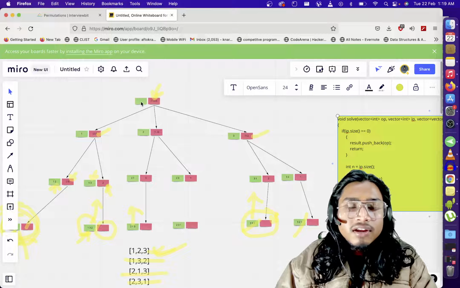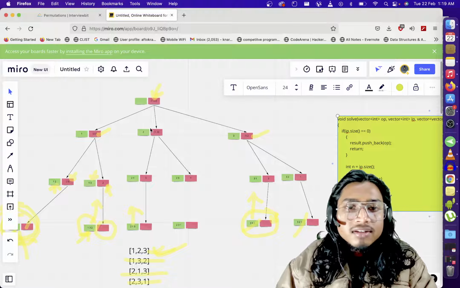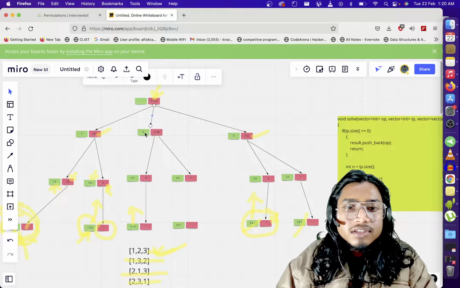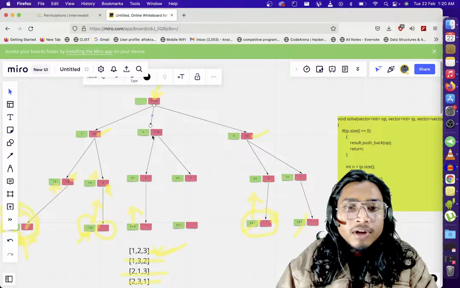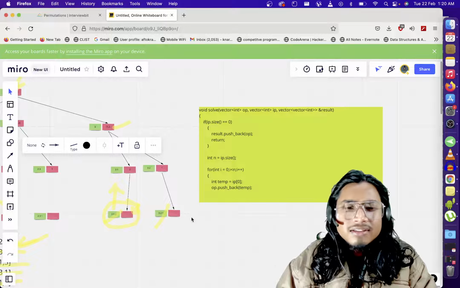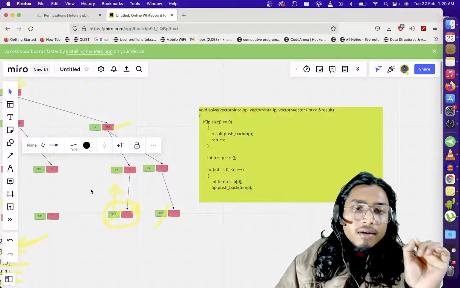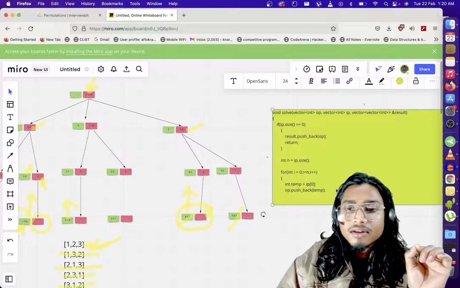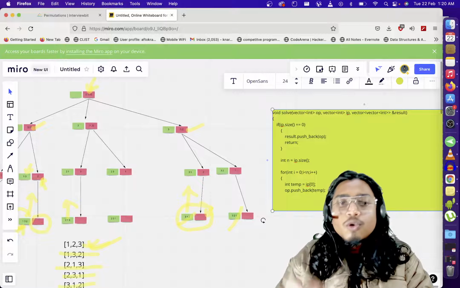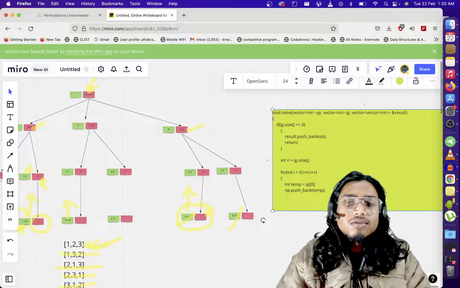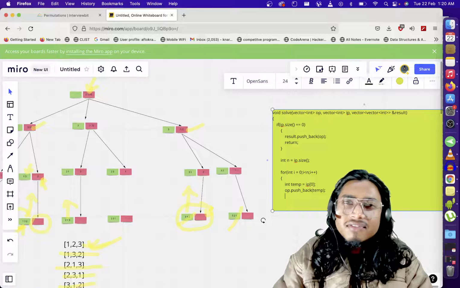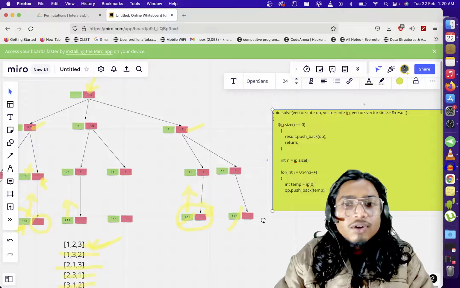See, initially the output array was empty, now we have pushed 1 into the output array, and here we are passing only 2 3, so we have erased 1 from here. Also here, if you can see, we have included 2 in the output array and removed 2 from the input array. So we are just writing code by watching this recursive tree only. The first rule of backtracking recursion questions is to make a recursive tree, then it will be very easy for you to write the code.